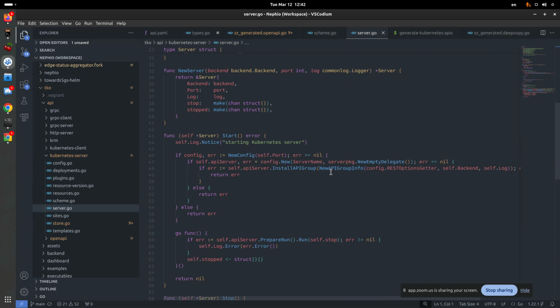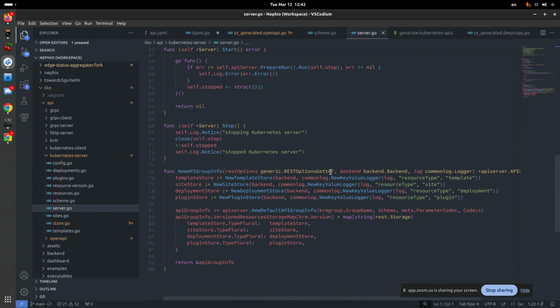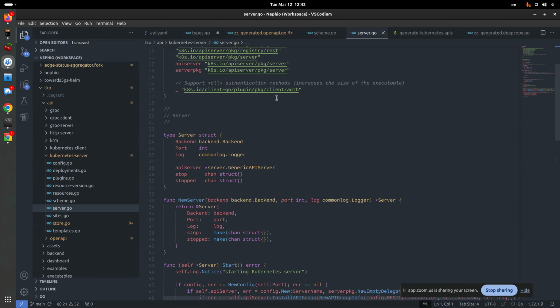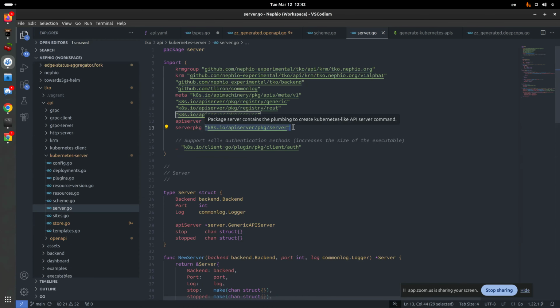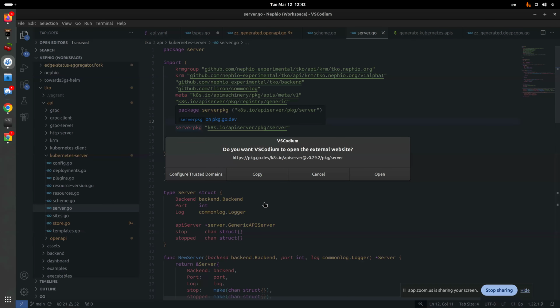So starting the API server looks something like this at the high level. If you're using the API server code, here I am importing the server code. Oh, I just noticed I'm importing it here twice. Oops. I'm going to fix this live.